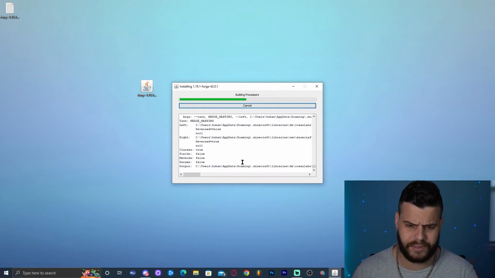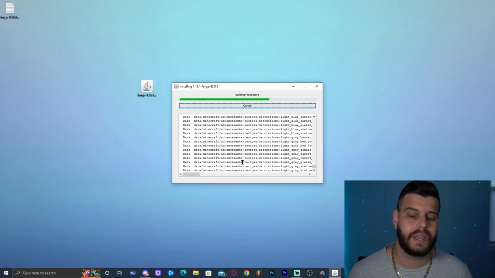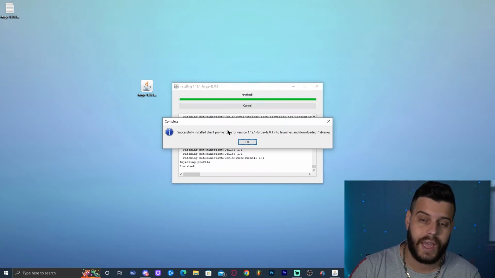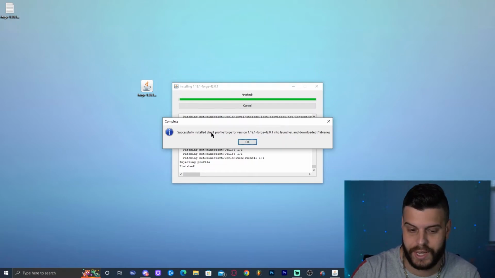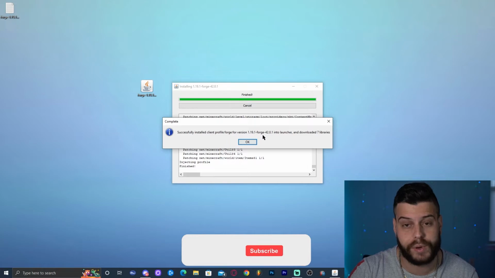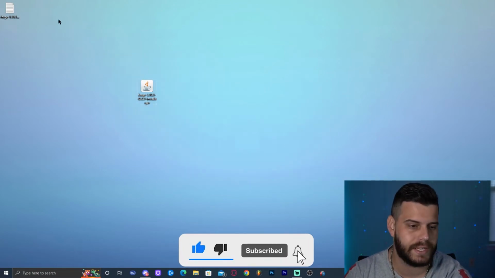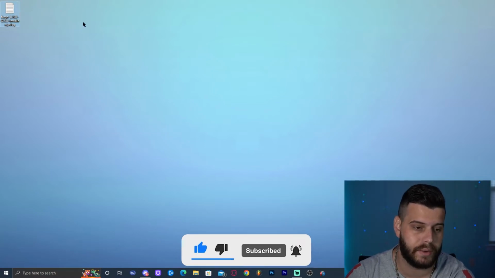Installing Forge should be a super simple and fast process. It depends on your computer and your internet, so let's just wait for this to finish installing. And as you can see, Forge has finished installing, and it's going to give you this little sign saying successfully installed client profile Forge 1.19.1. Go ahead and click on OK. That is going to close out the installer, and you can delete this icon as well as this little text document that appears when you install Forge.